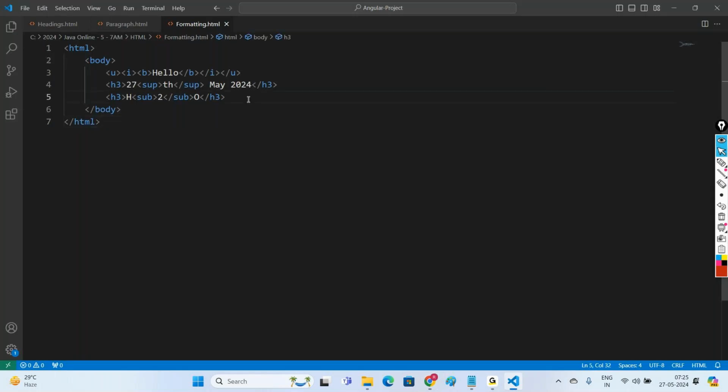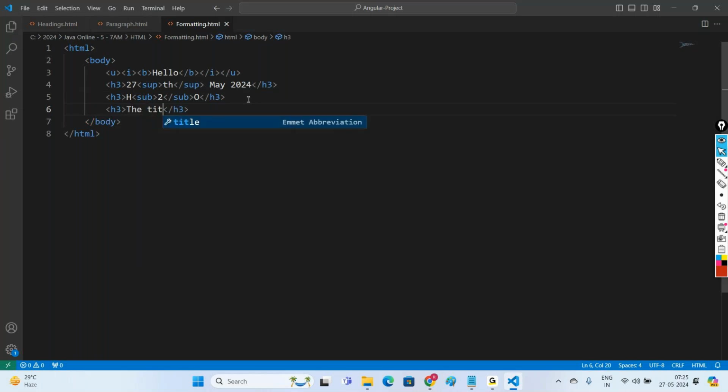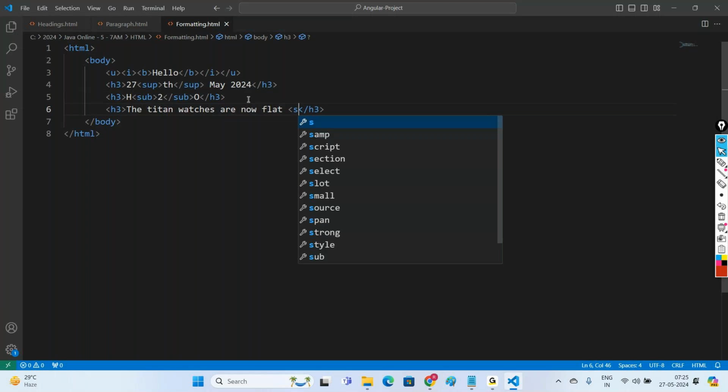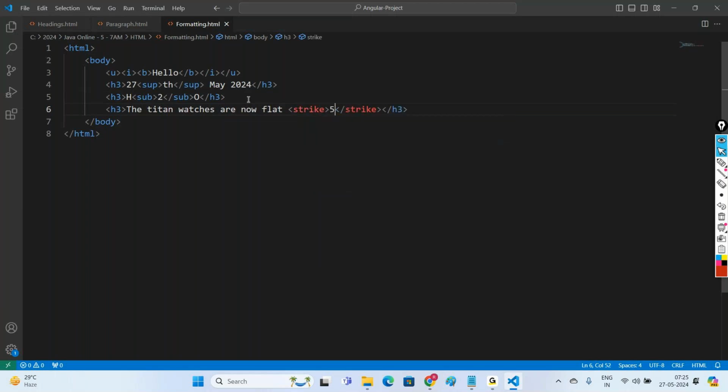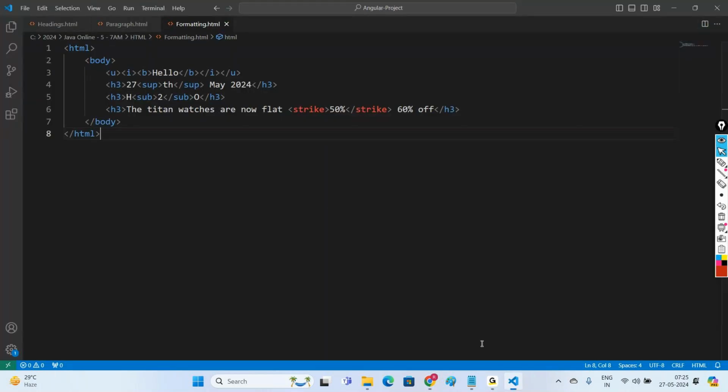Now we want to display content like the Titan watches are now flat, right? 50%, 60% off. So this 50% I want to strike off. Then which tag do we use? We use the strike tag for this one.